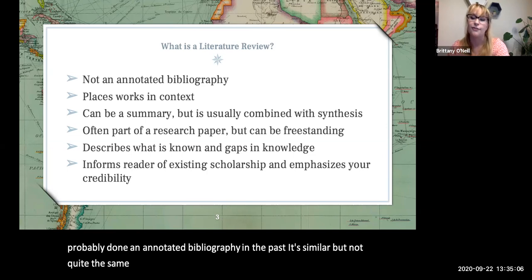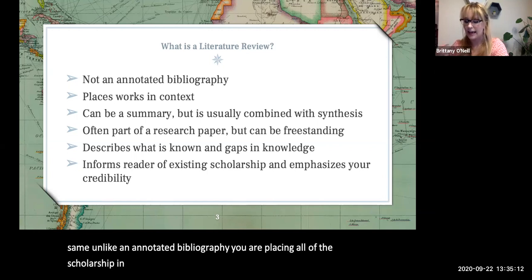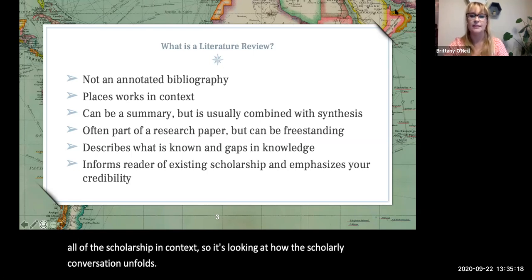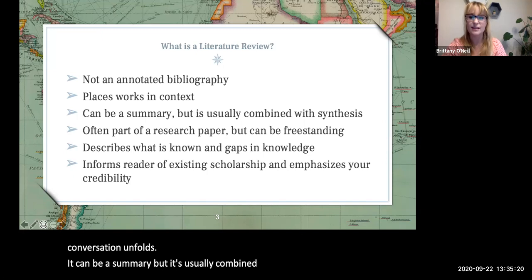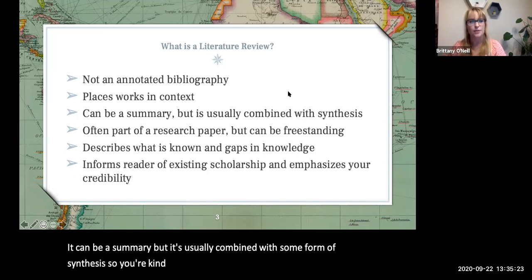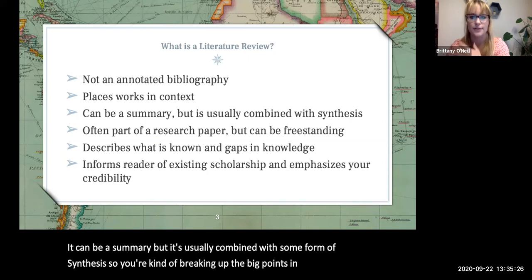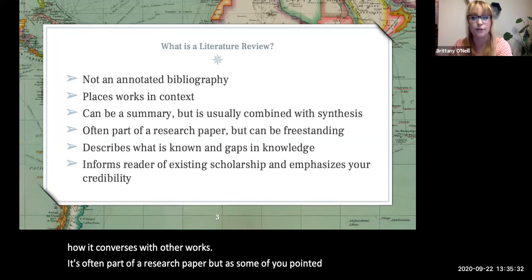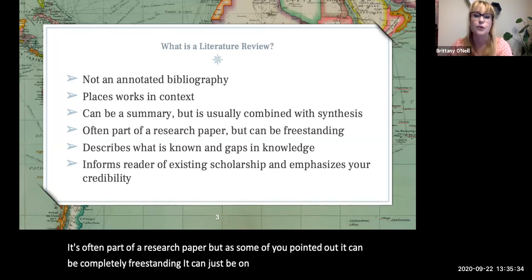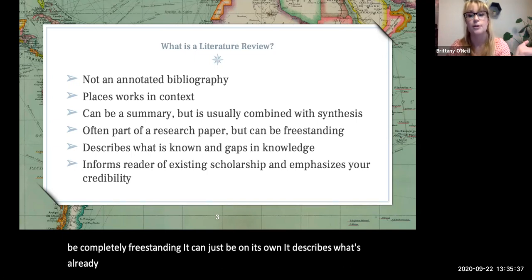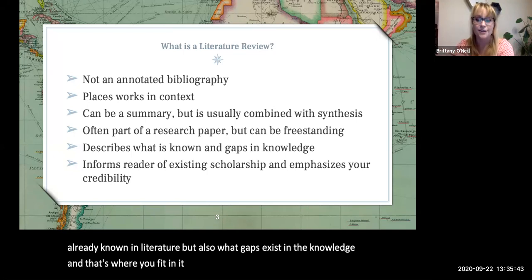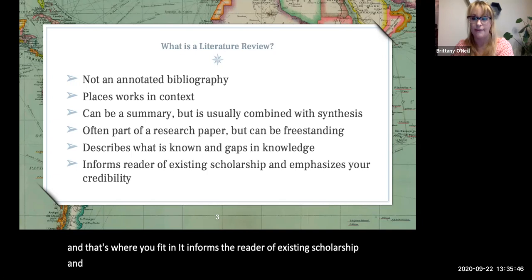Unlike an annotated bibliography, you are placing all of the scholarship in context. So it's looking at how the scholarly conversation unfolds. It can be a summary, but it's usually combined with some form of synthesis. So you're breaking out the big points and the insights and how it converses with other works. It's often part of a research paper, but as some of you pointed out, it can be completely freestanding. It can just be on its own. It describes what's already known in the literature, but also what gaps exist in the knowledge, and that's where you fit in. It informs the reader of existing scholarship, and it emphasizes your credibility by having done that research.